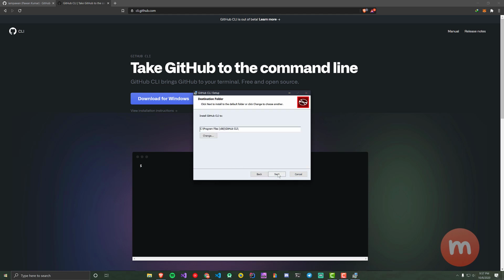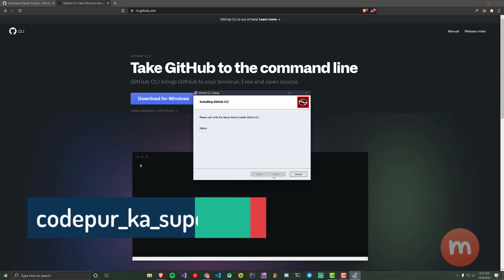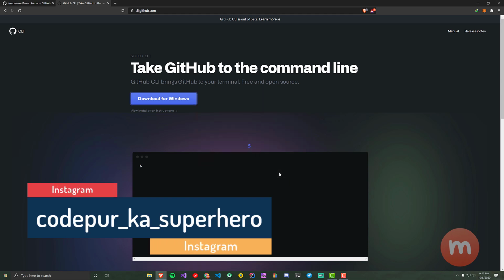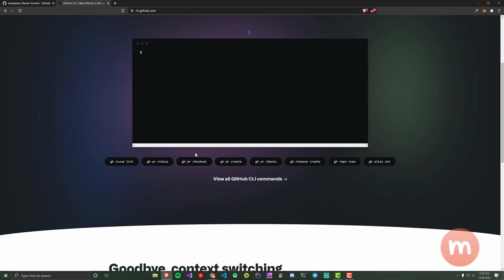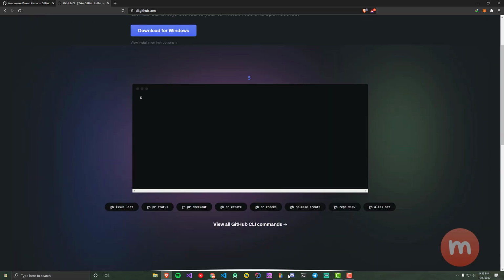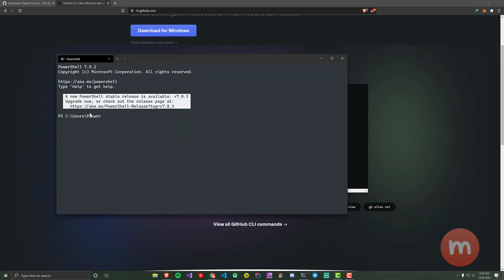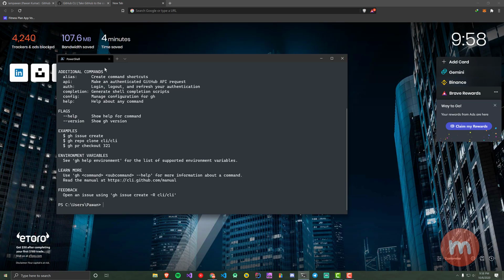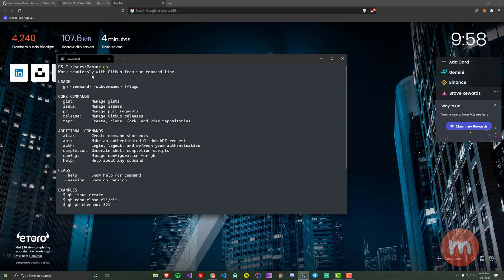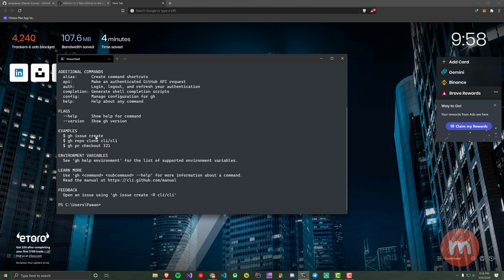I am just using this GUI for installing, and that's it guys. That's what we had to do. It is that simple. So now gh is there. Now I'll open my terminal. I have this terminal over here, and let me just clear it a little bit. Let me type gh and see if we get something. You can see we have gh here, which means gh is for GitHub, so we have GitHub CLI.